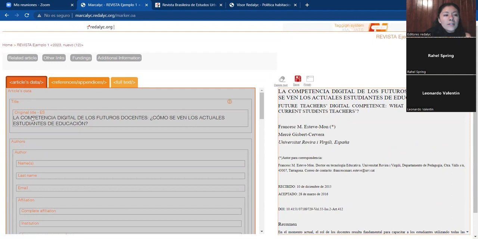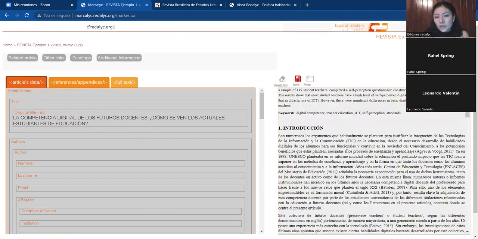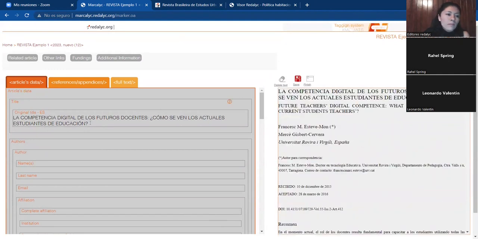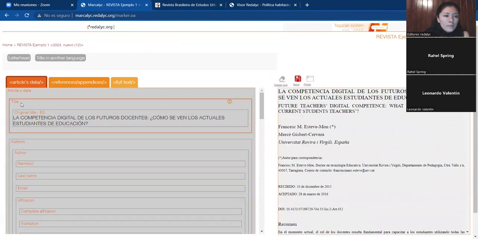We start with articles data. You have on your left side the tagging process, and on your right side your HTML that you previously loaded with all the article information. And now you see here the title. The original title is in Spanish, La competencia digital, etc. We have here the title in another language.